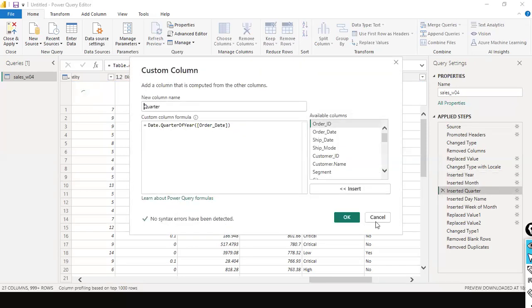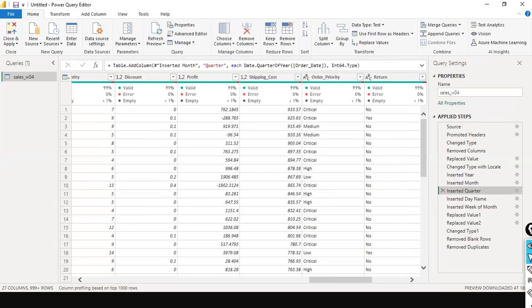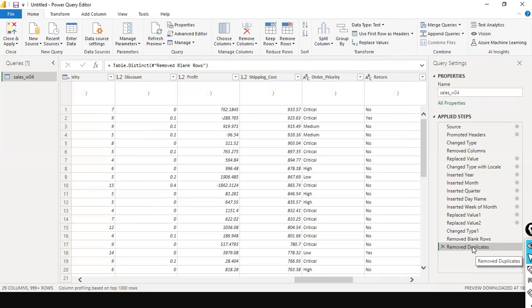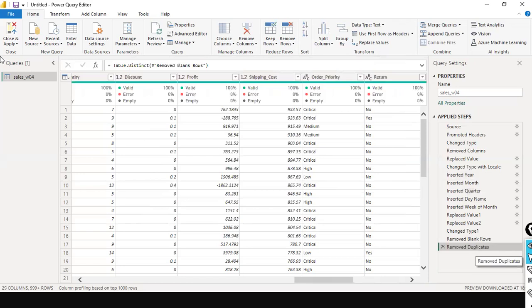So date of quarter of year. Okay, quarter of year, start of quarter, end of quarter, something like that. Okay, insert a day name, all the things. But what I'm going to do is select the last step, and then click on the close and apply in the file ribbon.